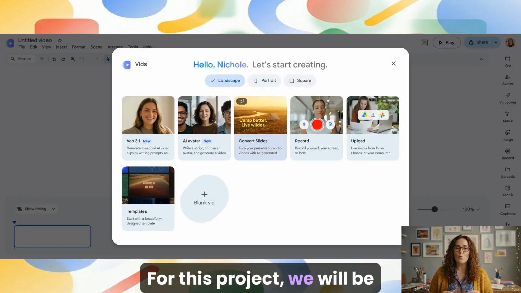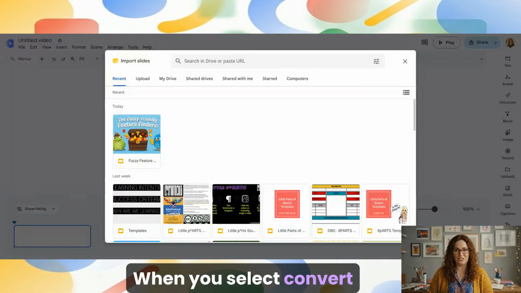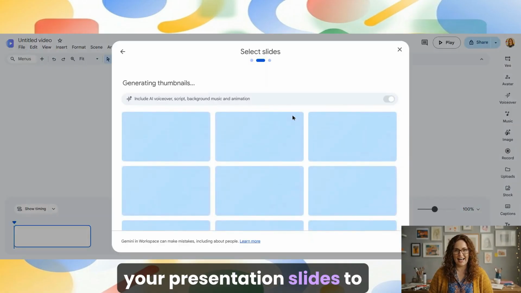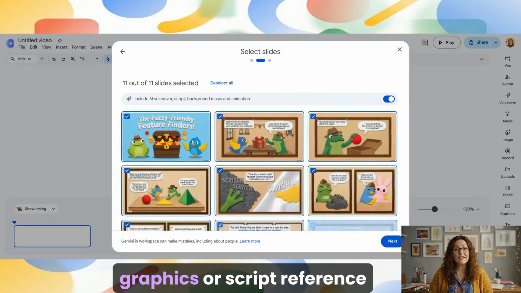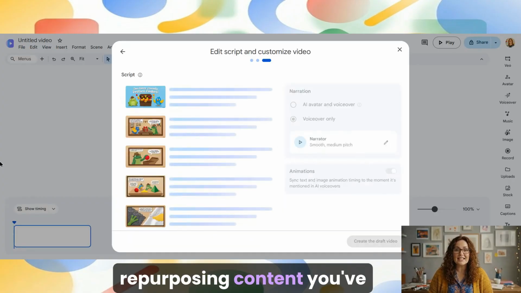For this project, we will be converting a pre-existing slide deck into a vid. When you select Convert Slides, the file picker pops up to select your existing Google slide deck. Vids will instantly import your presentation slides to use as the baseline layout, graphics, or script reference for your new video. It's a great time saver for repurposing content you've already built.